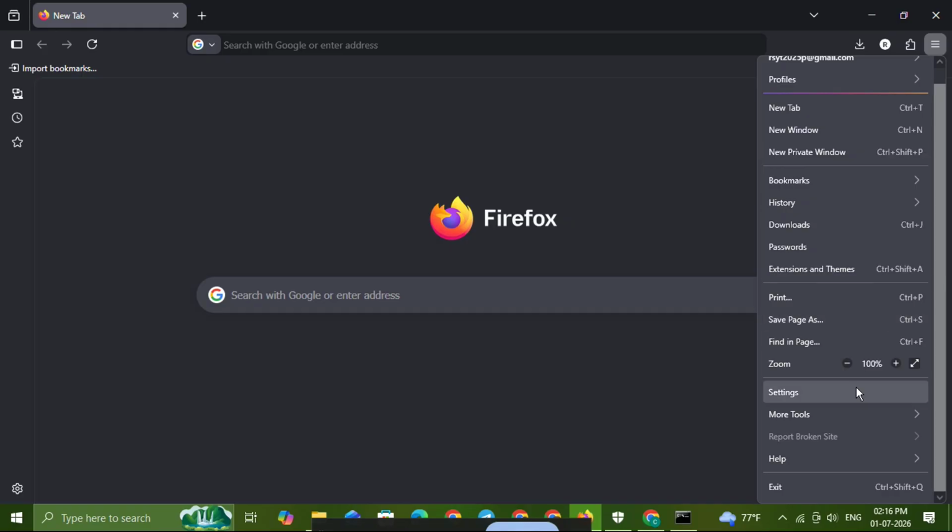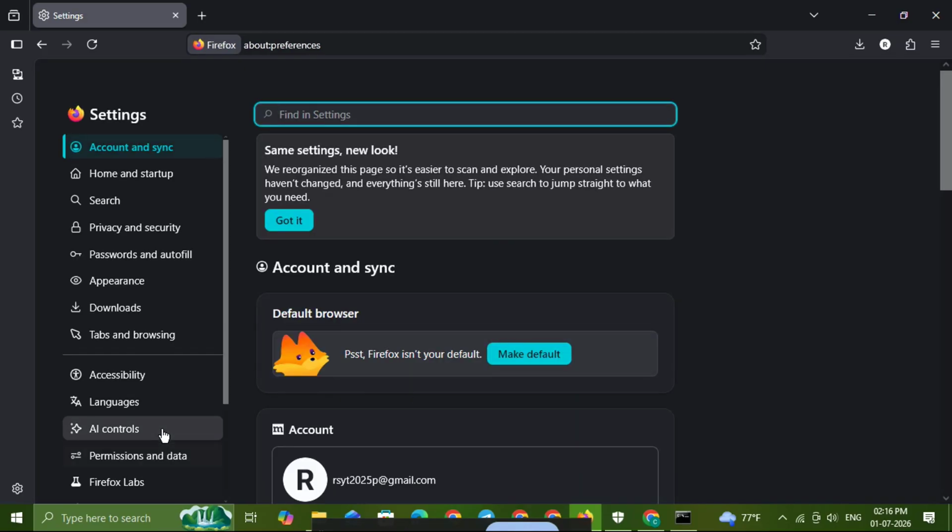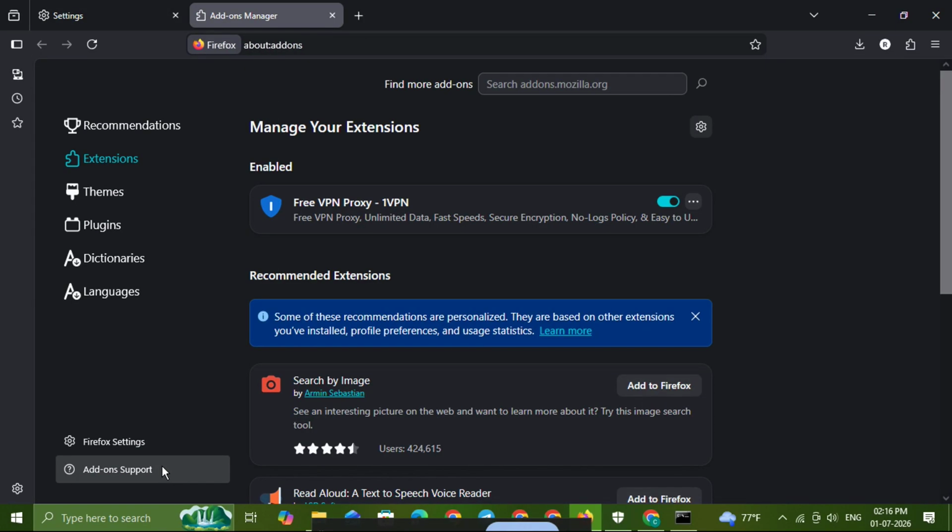Once the menu opens, look for extensions and themes and click on it. This area is where Firefox keeps all of your installed add-ons in one place. Now click extensions from the left-hand side. You should see a full list of every extension currently installed in Firefox. Take your time here and look closely at each one. A lot of risky extensions hide in plain sight, so don't rush through this step.